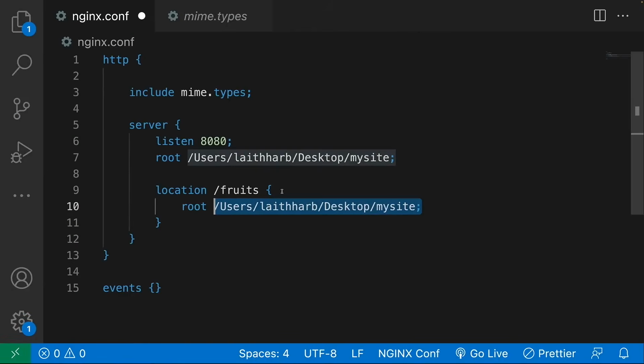But when we use location, it's also going to grab this right over here, the /fruits, and add it in like so. And that's why we didn't specify /fruits at the very end, because then it would grab this right over here and append it like that. So it'd be /fruits/fruits. So I hope that is nice and clear.